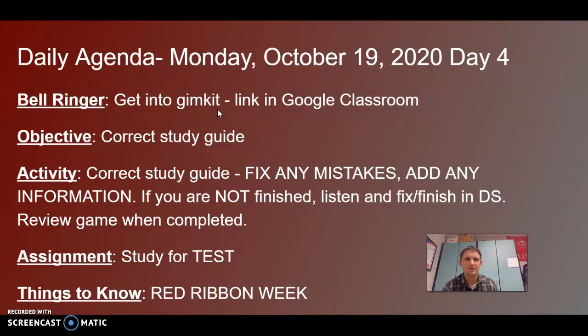So if you want to follow the link in the classroom, and then I think sign up or join with your Google account, that'll get you into the class, and then I can see how you're doing in GymKit. We did that today in class to study, so it's a lot of fun. We enjoy doing that. But that's what we did in class, was correct our study guide, fix any mistakes, add information if we wanted to. And then our test is tomorrow.